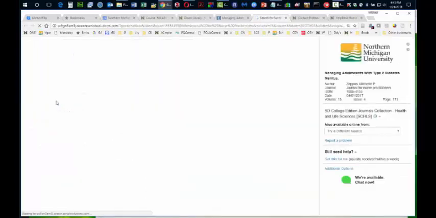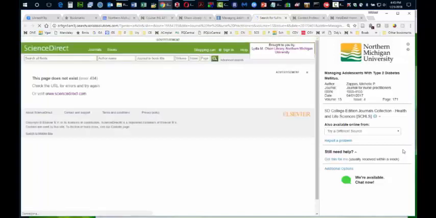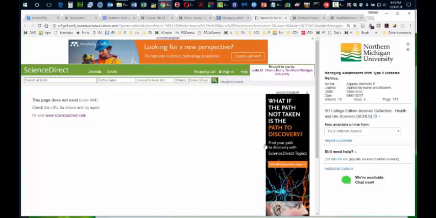It'll open up a separate tab or window. Whenever you see this portion of a page over on the right hand side, that tells you that Northern Michigan University Library subscribes to this article and it will display it. In this case, we're getting an error message. I recommend clicking on Refresh.